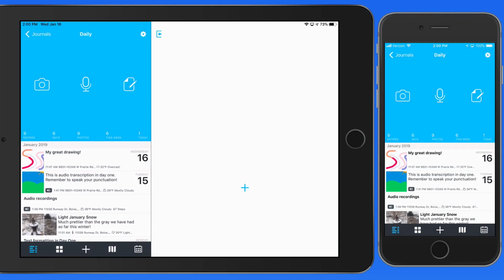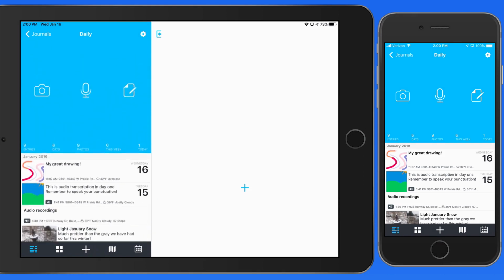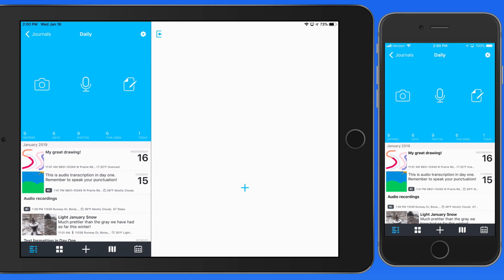If you're using Day One consistently, you'll probably end up with hundreds or even thousands of entries in a journal. Over the next few lessons, we'll look at how we can organize and view journal entries in different ways.